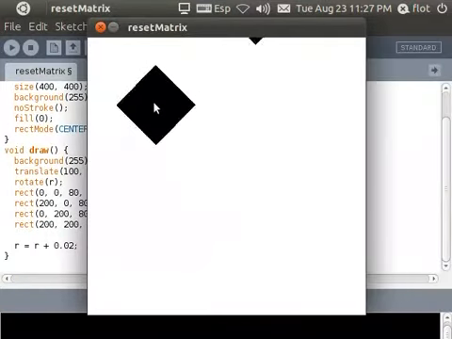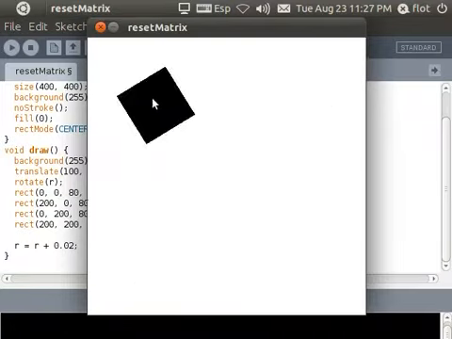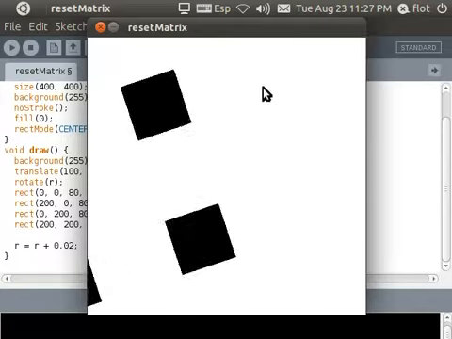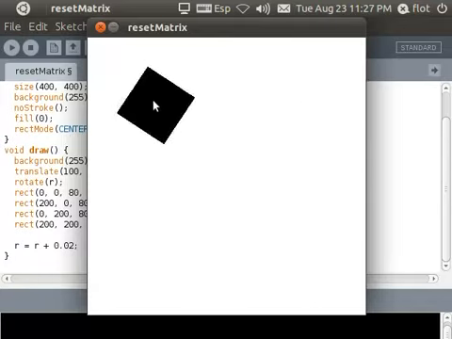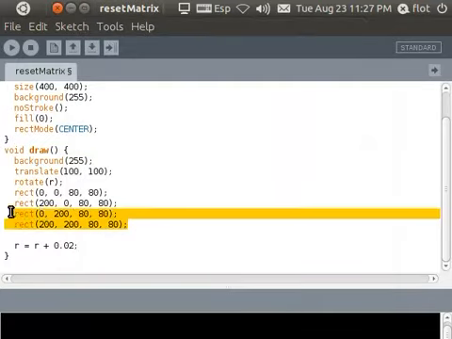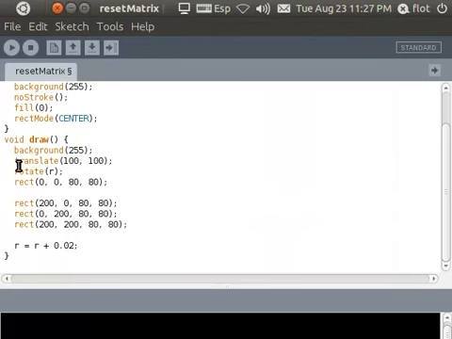So we have now the first rectangle is correct. It's spinning around its center. But all the other three rectangles are also spinning around the center of the first one. And this is kind of tricky. How can we have a different translate for each rectangle?